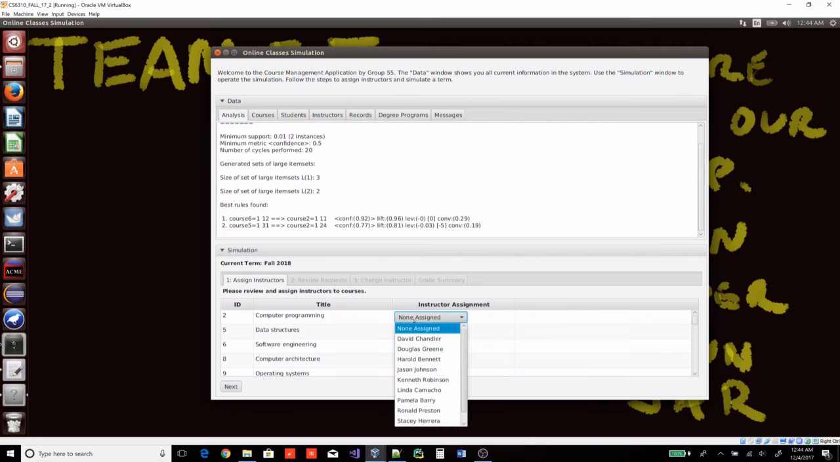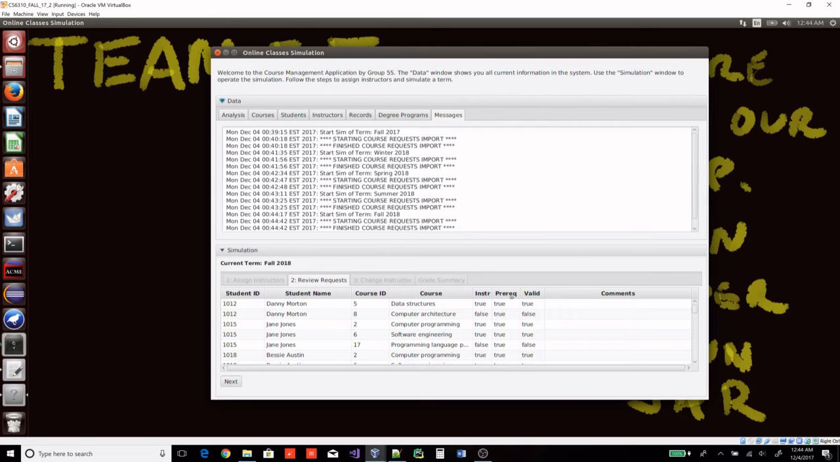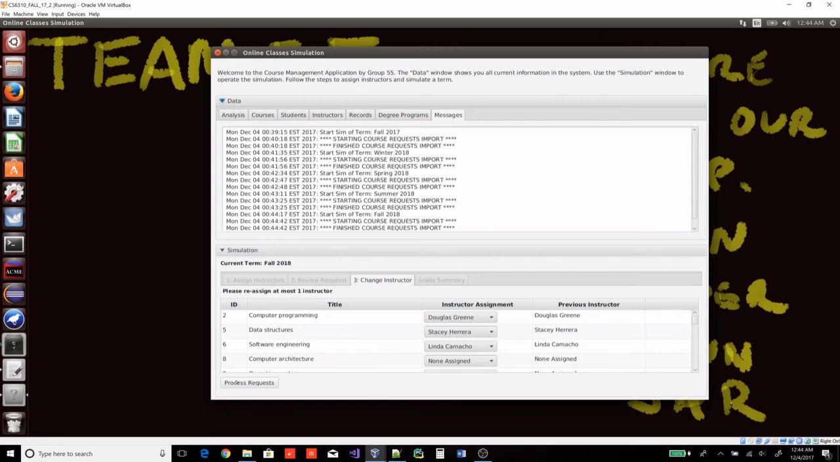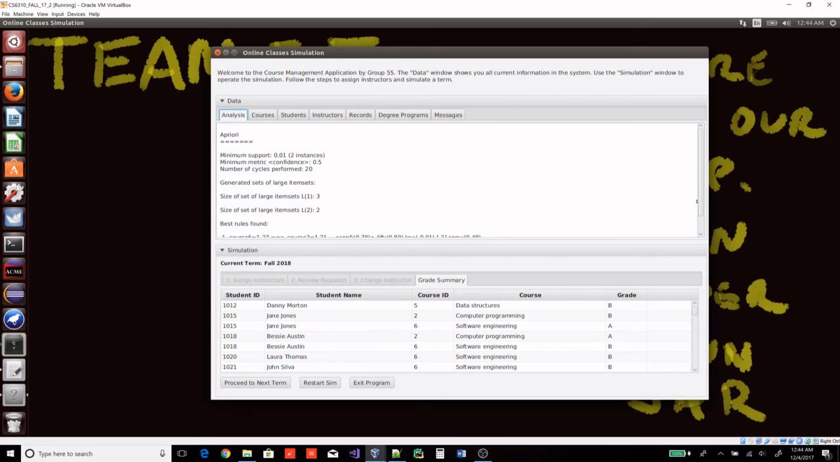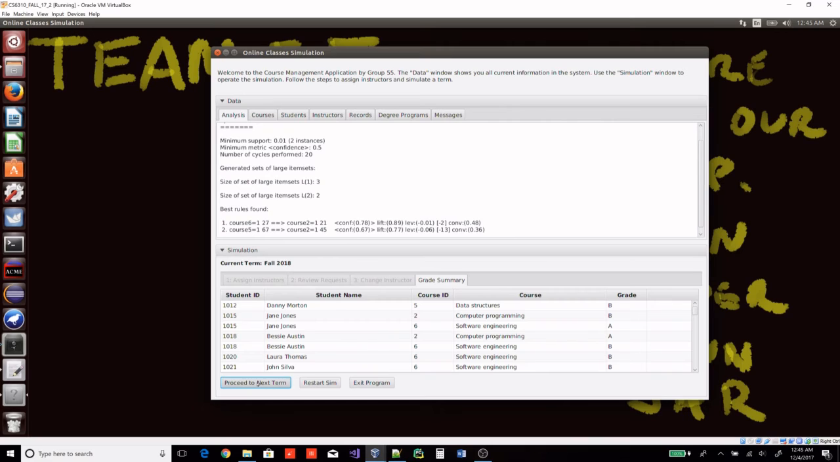I'm going to go through and do some more assignments here. Next. Got a bunch of ones without teachers, so they're going to be invalid. We're not going to change any instructors. Process that. So we're going to go to the analysis and see now that you can see confidence levels have changed here. So you can see WEKA is processing the data as you put more in. We can proceed to the next term.